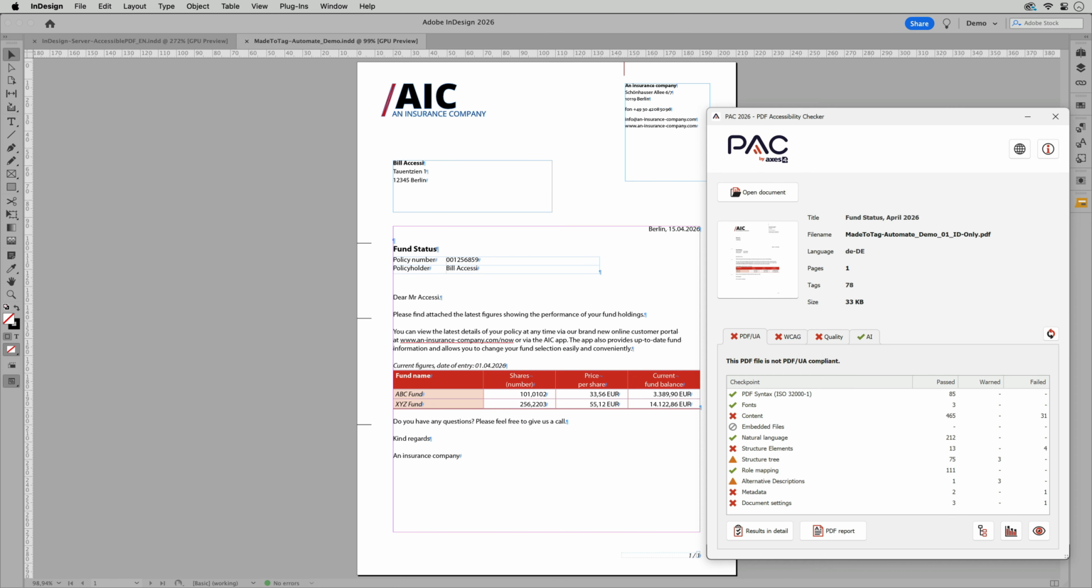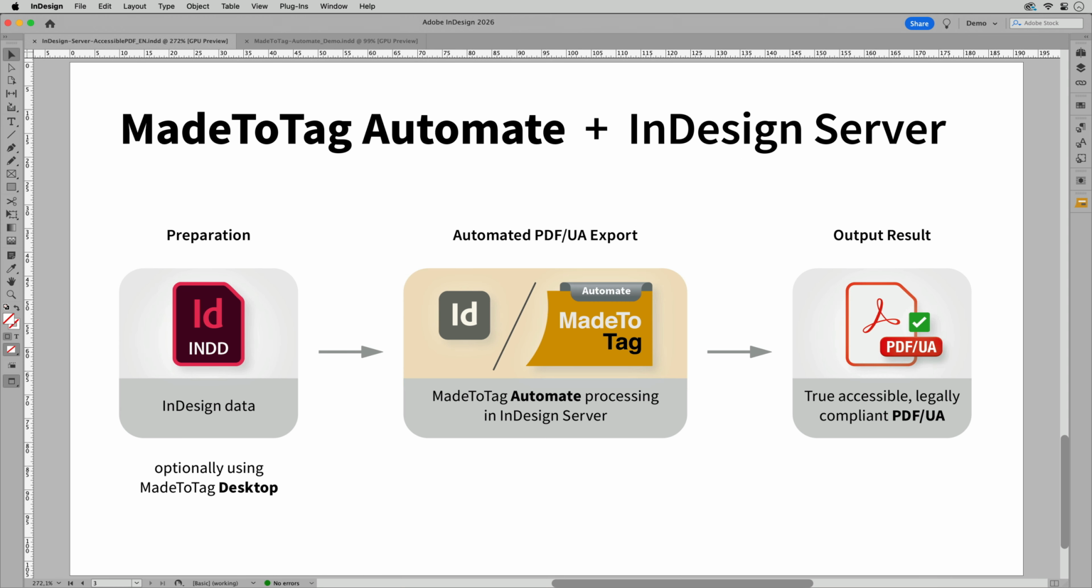So let's take a look at how it works. When using MadeToTag Automate, it handles the output directly on the InDesign Server. And from there, you can create a PDF/UA compliant and a legally compliant document. You can use an InDesign file just prepared with the possibilities of InDesign. But in result, you will only get a PDF/UA compliant file, but it's not truly legally compliant. That's why there's also a second option.